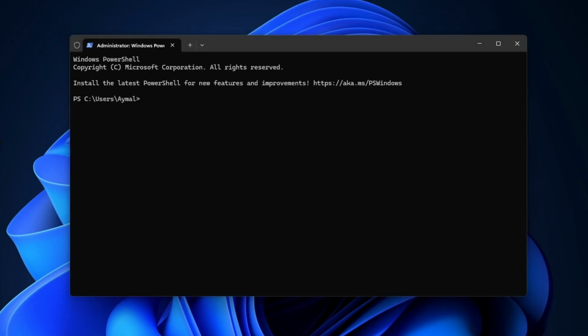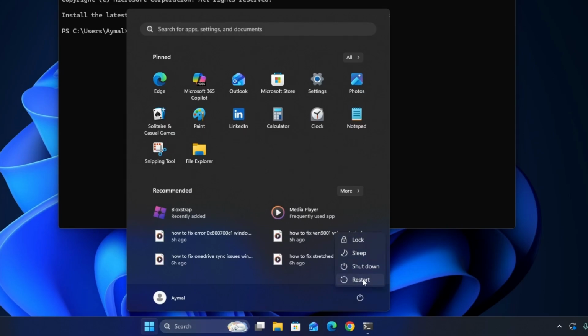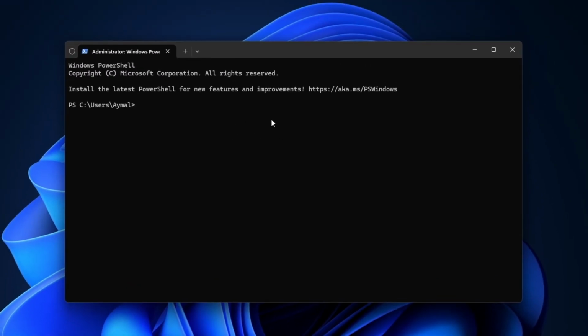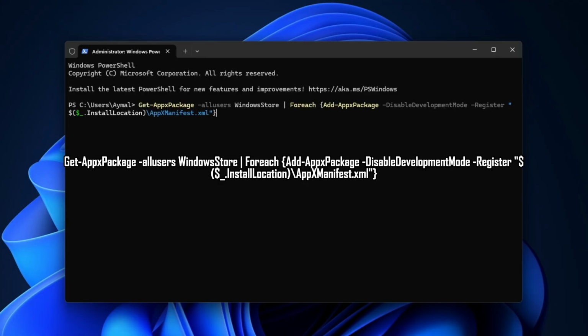After this command runs, restart your computer. This step is important, so do not skip it. Once your system starts again, open Terminal Admin or PowerShell Admin one more time. Now paste the second command that re-registers and reinstalls the Microsoft Store. Press Enter and let the process complete.